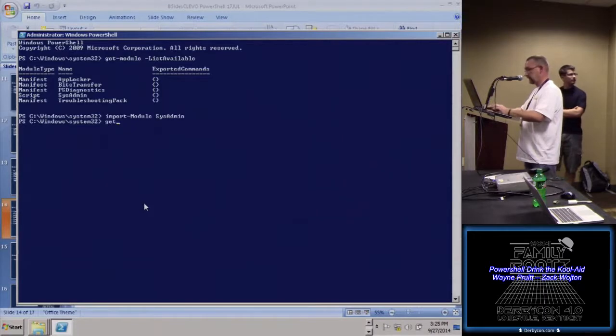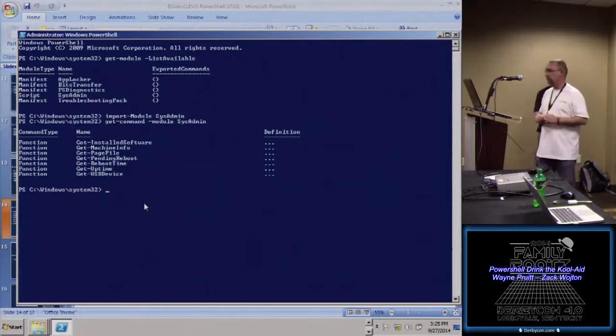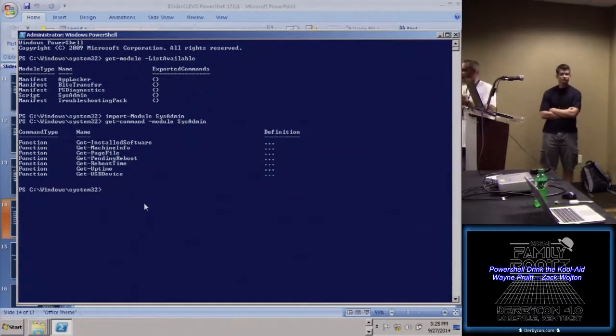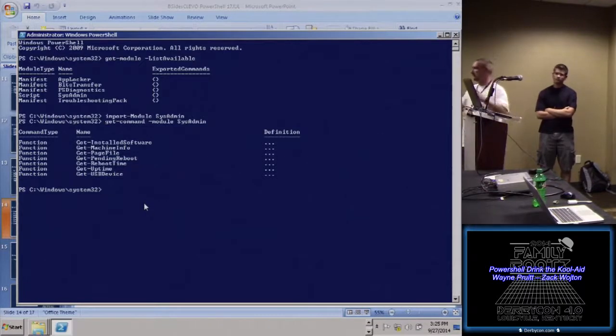Now when I go Get-Command -Module, those are all the commands available now to me. Not very difficult, right? So all these scripts that you have, instead of people using them individually, you build a module, push it out to that folder across your entire enterprise, and now all those commands are available.